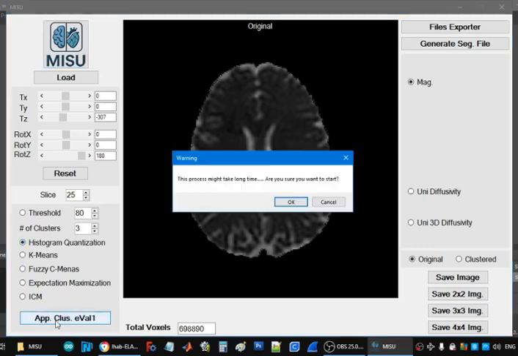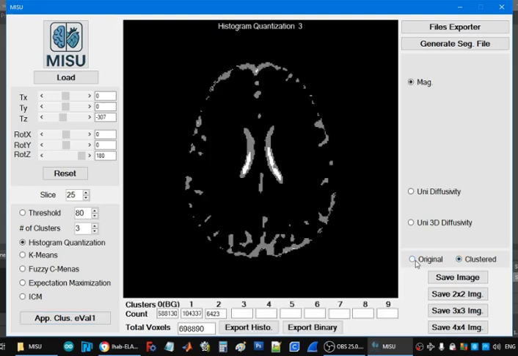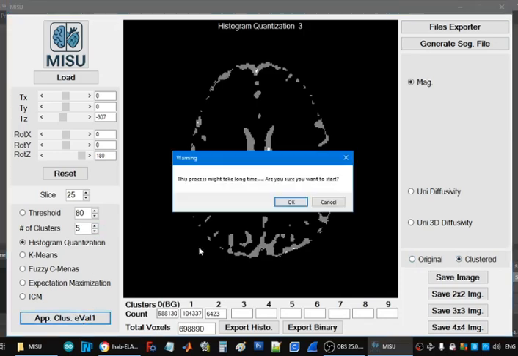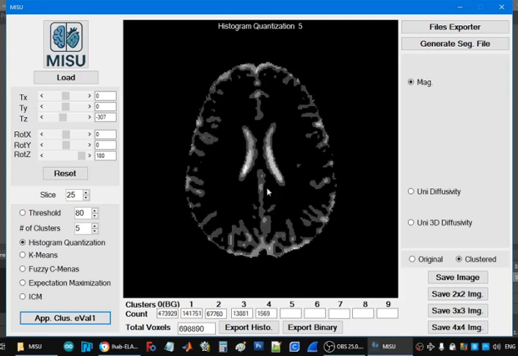You can simply click on that button, and this will give you a warning, because k-means, fuzzy c-means and other options take some time for processing, so you have to be patient. Now histogram quantization is done. Where is the clustered result? You can just switch between clustered and original. If you want to increase the number of clusters and apply this again, you find more gray levels appear in the clustered image. So let's go back.